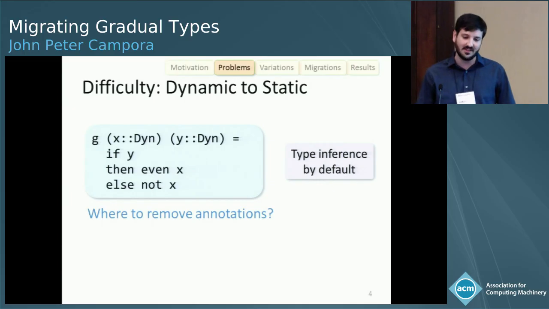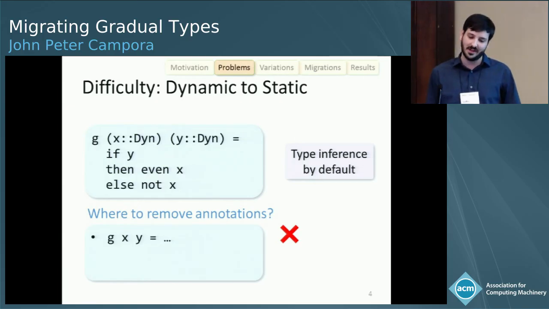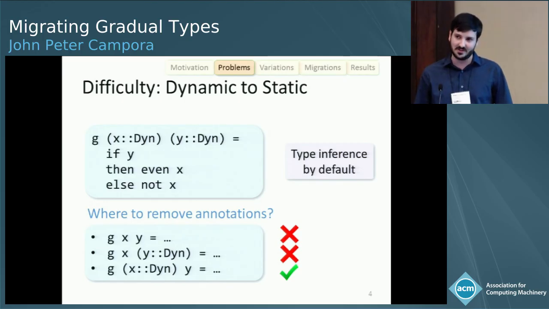If I proceeded naively and removed both dynamic annotations and both parameters, I run into a type error because the uses of x and the branches of the condition disagree. Even expects x to be an integer, not expects it to be a Boolean. Similarly, if I naively tried to remove dynamic annotations from left to right, I get the same type error. Then I can check if I just remove the dynamic annotation for y, but I've already gone through these two other type errors, and this could be quite a cumbersome process of trying something, seeing a type error, and trying something else.